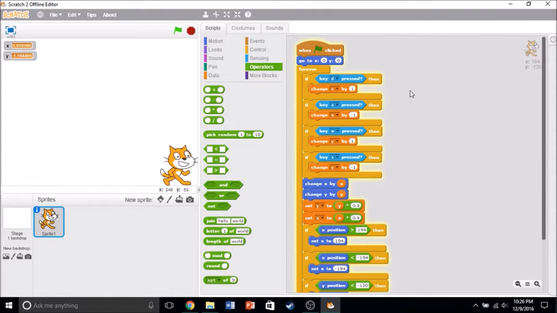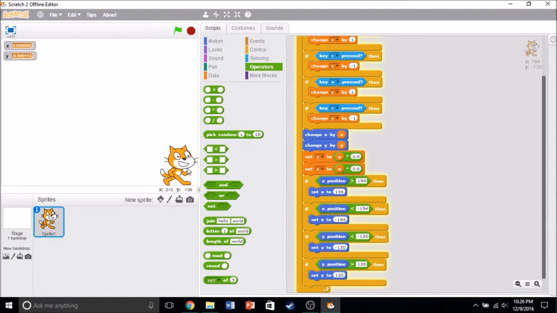And of course you can always change these values. If you want the x position to be greater, let's do 250. Now whenever his x position is greater than 250, it's setting it back to our initial one that we liked. We want it to look nice, so let's go ahead and change this back to 194. And there we go.